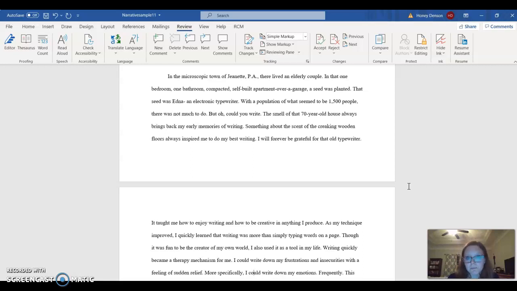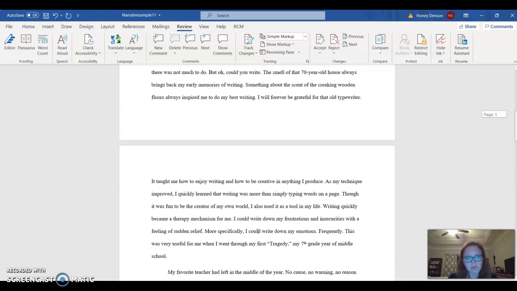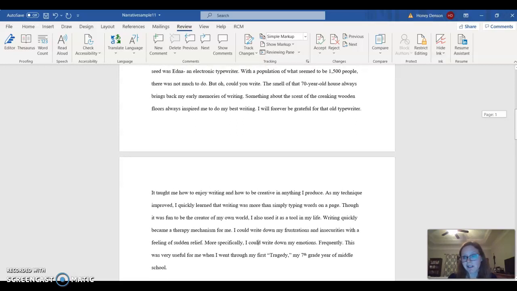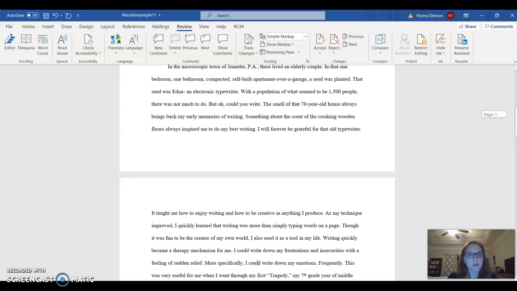I will forever be grateful for that old typewriter. It taught me how to enjoy writing and how to be creative in anything I produce. As my technique improved, I quickly learned that writing was more than simply typing words on a page. Though it was fun to be the creator of my own world, I also used it as a tool in my life. Writing quickly became a therapy mechanism for me. I could write down my frustrations and insecurities with a feeling of sudden relief. More specifically, I could write down my emotions. Frequently, this was very useful for me when I went through my first tragedy, my 7th grade year of middle school. I think 7th grade year is mostly a tragedy for most people.